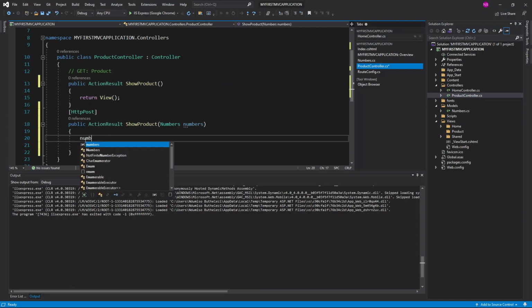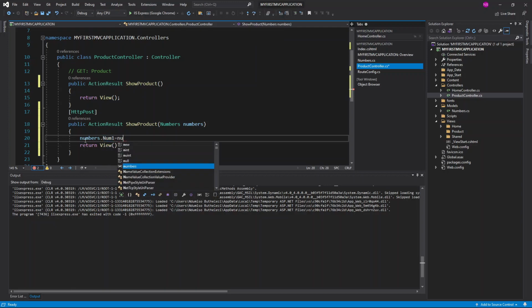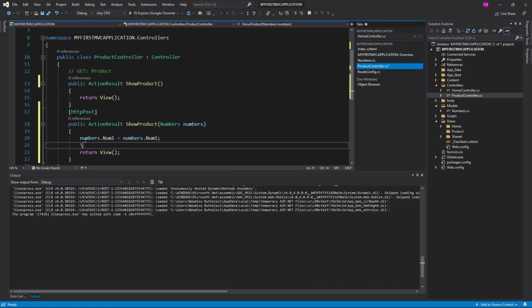First, you're going to say numbers.num1 equals numbers.num1, excuse me. So what we're going to do again is numbers.num1, num2 this time, don't forget. There's going to be numbers.num2 again. Put the semicolon, never forget the semicolon.